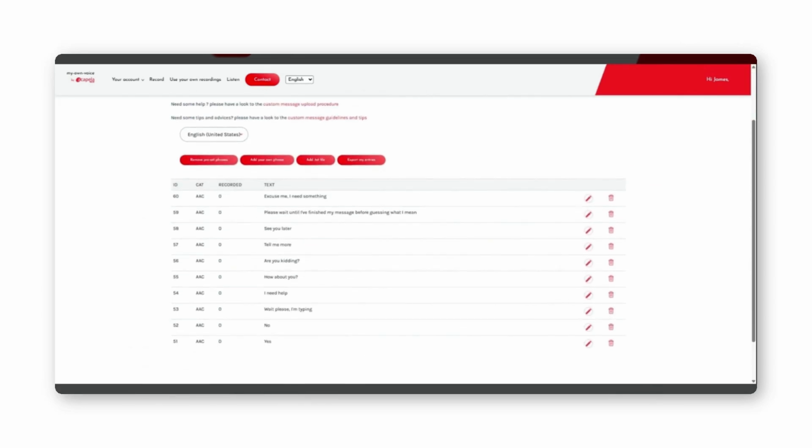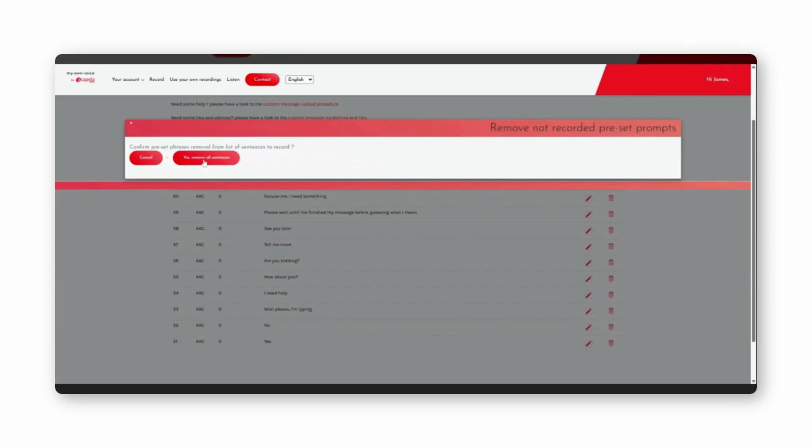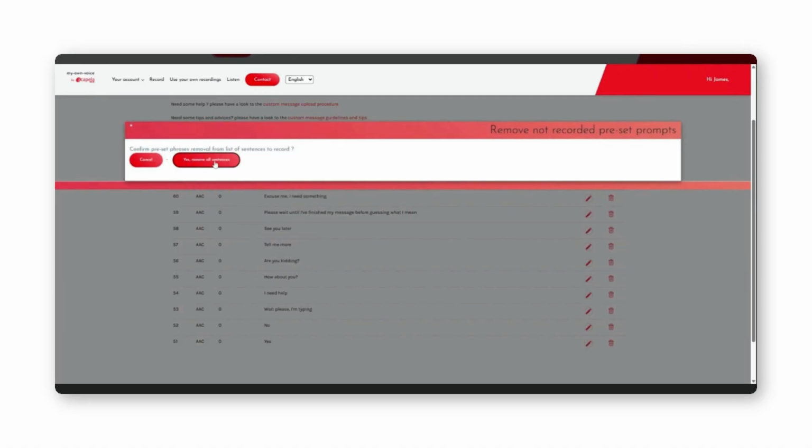Boom! They're added to the list and ready to edit. You'll see a pencil icon next to each phrase if they want to tweak it, or a trash can if they want to delete it. If they change their mind and want to scrap all of the presets, click Remove Preset Phrases at the top of the page and confirm with Yes, remove all sentences.